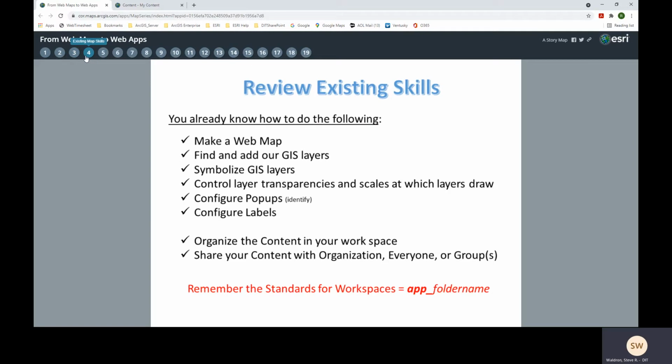Let's review all the skills you've already picked up because these are important towards making web applications. So you're already on your way. What I want you to know is that the work you do in the web map translates into and is used by the web app that you are going to create. So you already know how to make a web map. You know how to find and add our GIS layers. You know how to symbolize the GIS layers the way you like them to be.